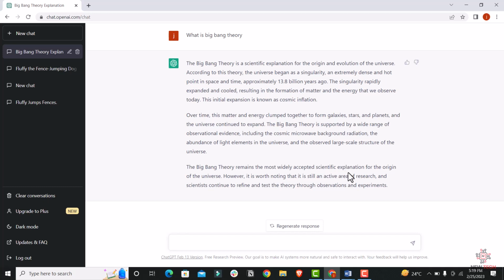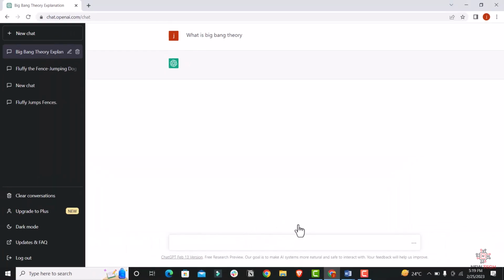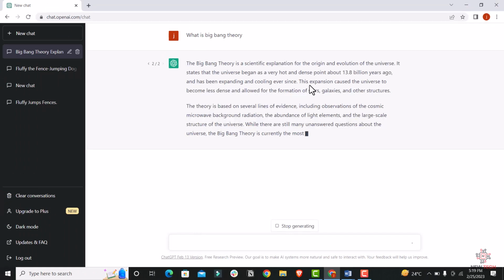Well, let's suppose you don't like this answer and the answer is not correct. So what I will do is click on regenerate response. It will generate a new response here. As you are seeing, it has created a new response and it's much better.